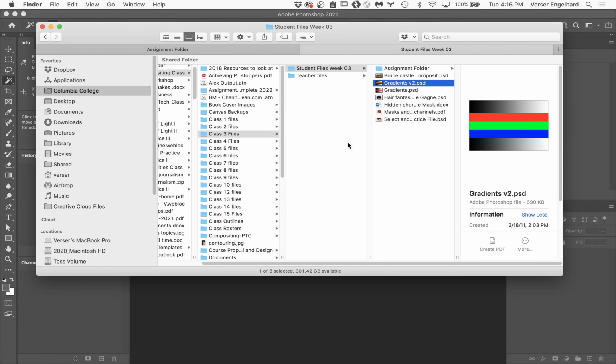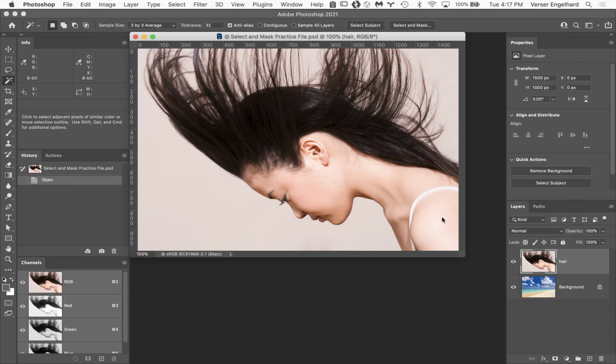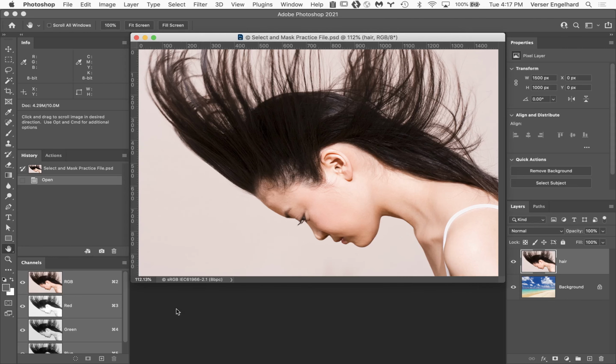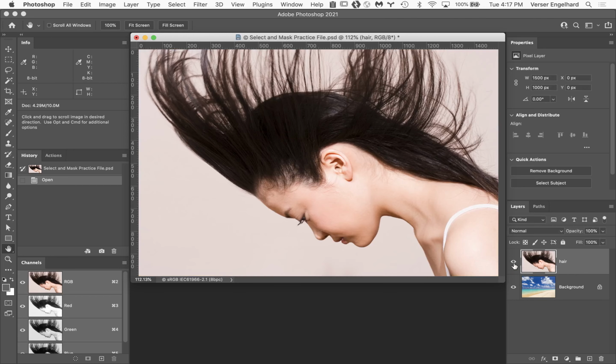Okay, so I need everybody to go back to their Class 3 folders. Inside of there is a file called the Select and Mask Practice file. I need you to double click on that and say OK. And again, I'm going to double click on the hand. So it's basically a picture of a girl in profile on a top layer. And if you uncheck that, there's a beach at the bottom. Everybody got this? So this is going to be our first composite.